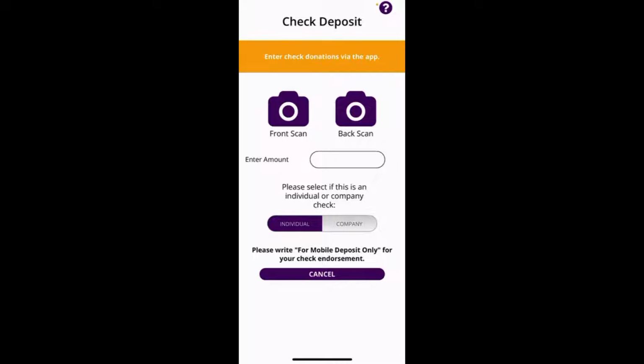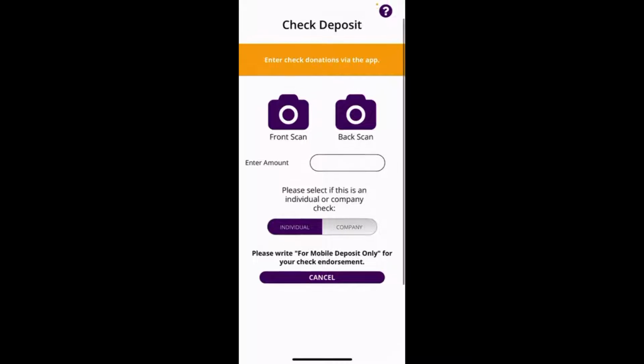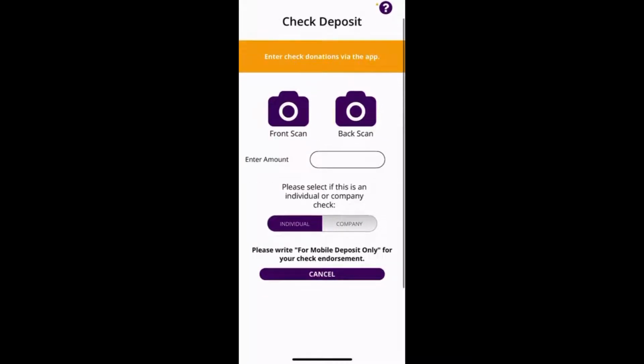Alzheimer's Association always works. And then once that picture is uploaded, it does have a smart capture, or you can manually capture it as well. So if you hover your camera above the check, it'll automatically detect it as long as it's against a dark background. And then the back scan, which is on the right, you click that camera and it will ask you to take a picture of the back of the check. Just make sure you check for mobile deposit only, or if there is not a box there on the endorsement line, just endorse it with for mobile deposit only.